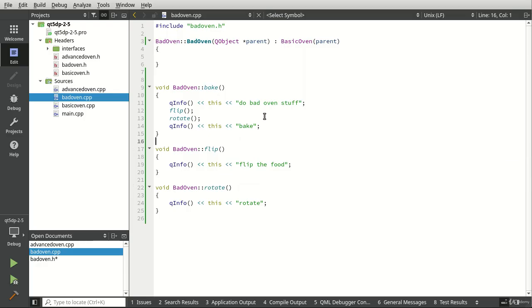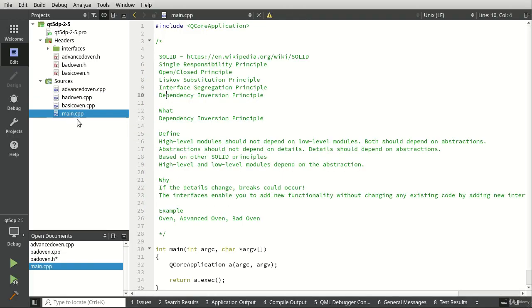So really, what have we done here? Well, we've pretty much done the exact same thing the advanced oven has done, but we've introduced a lot of design issues here. So namely, if we change something in this basic oven, the bad oven's going to break, or it has a high degree of breaking, I should say.